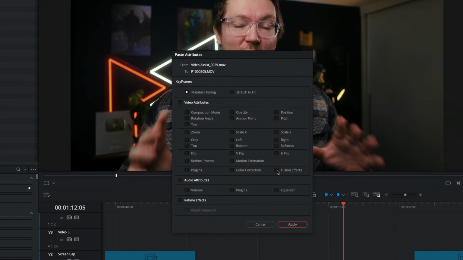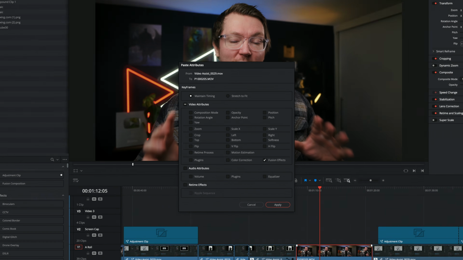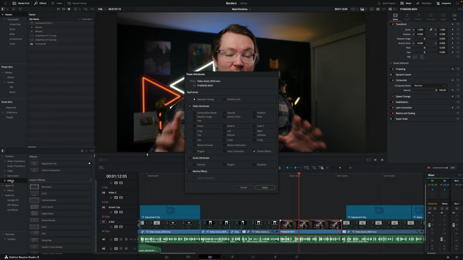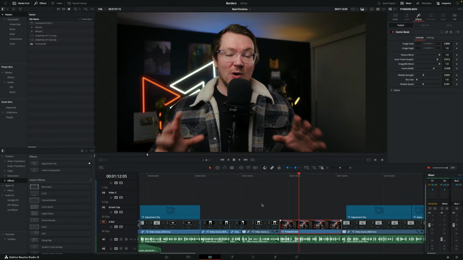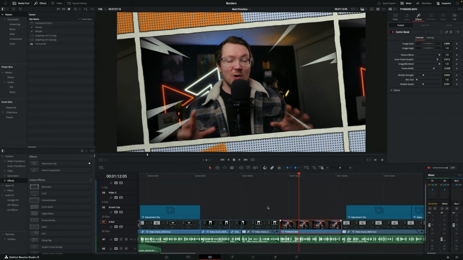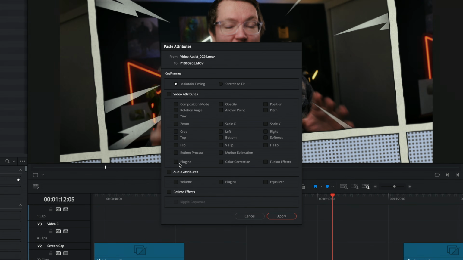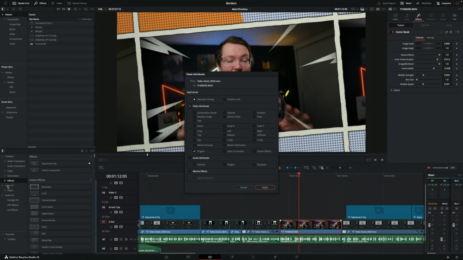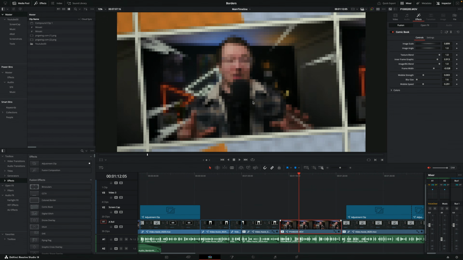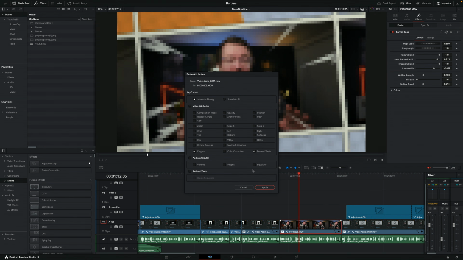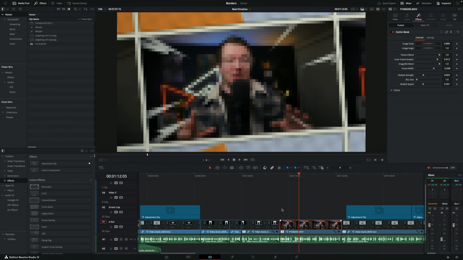Then if we click on this fusion effects, it will copy anything that's within this effects area, which in our case is comic book, but it won't copy the mosaic blur. And if we do Alt or Option and V once again, but this time we tick plugins, plugins is referring to anything within the open effects area, and then apply, that will copy the mosaic blur. Of course, what we could have done is just tick both of them, and it would have brought both of them over at the same time.